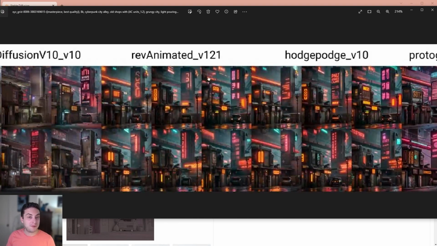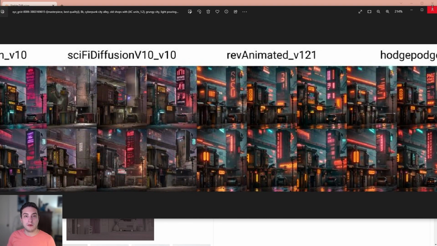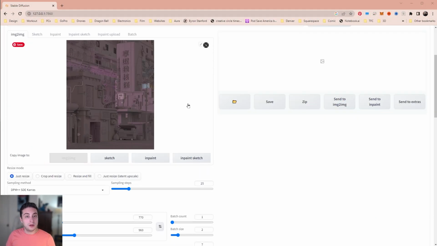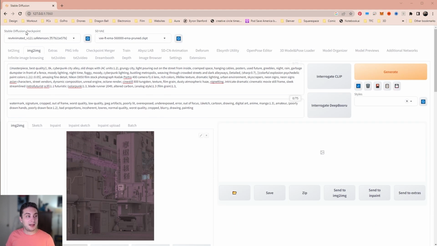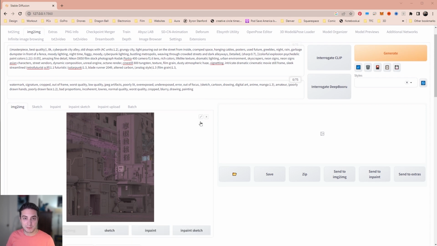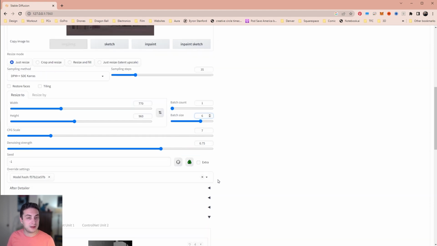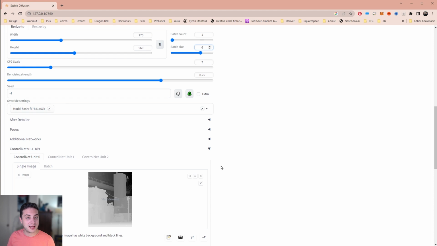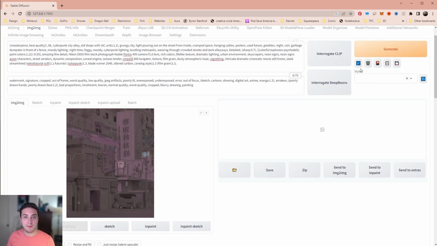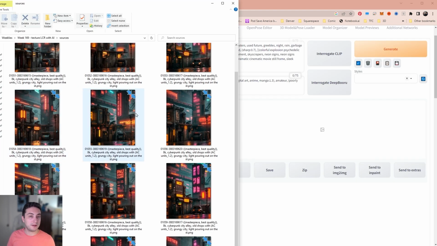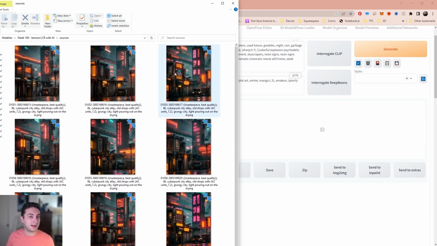So as I said before, I settled on Rev Animated 121, which I liked anyway. So once I've done all my tests, I've decided on my checkpoint, I've decided on the prompt that works for me, the negative prompts that work for me, then I'm probably going to bring my sampling steps up to, say, 35 or 40 to start giving it more time. Bring my batch size also up to 6 or 9 so that I can get more examples. And I'm going to run my generation. So after I've gotten a few options, I collect the images that I like the most.